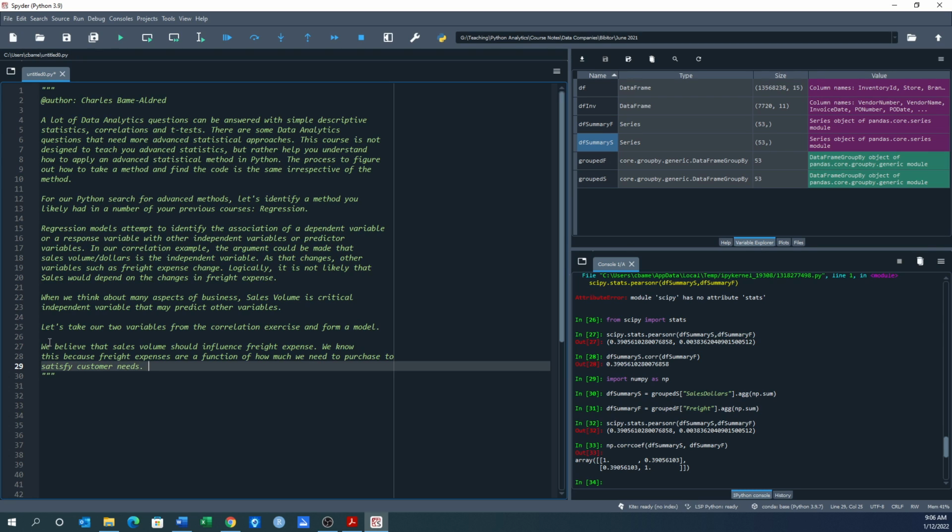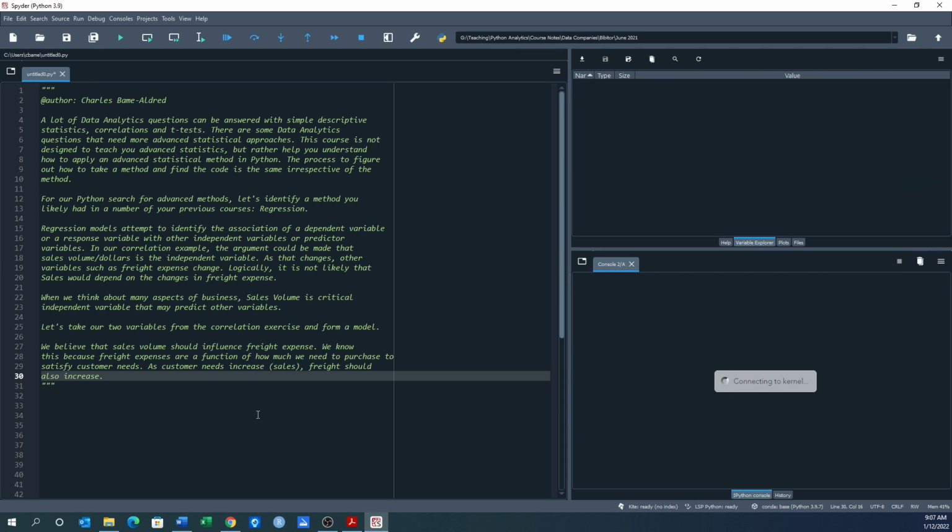Right? So as customer needs increase sales, freight should also increase. Right? You're trying to come up with kind of the logical argument here. And we saw a positive relationship between sales dollars and freight expense, right? That positive 0.39 that we had showed us that we have a positive relationship between sales and freight.